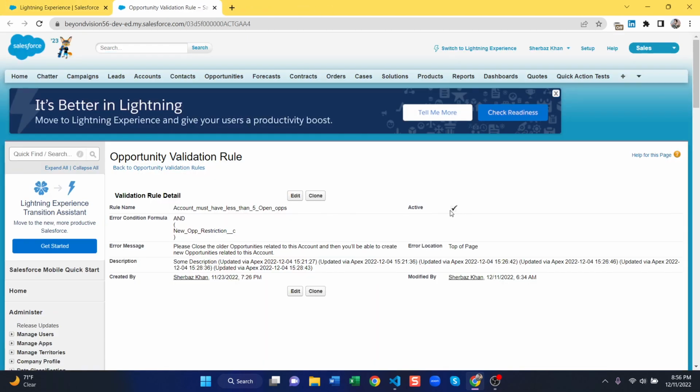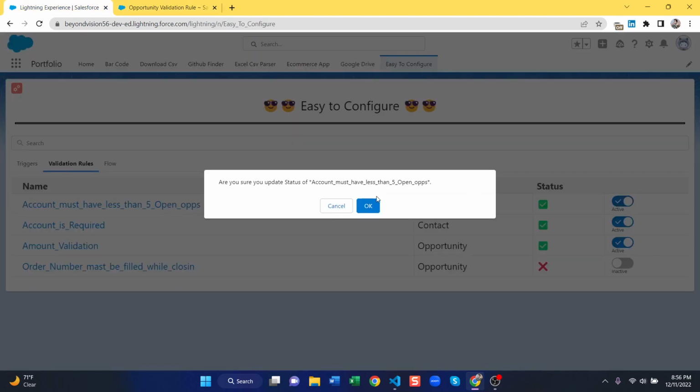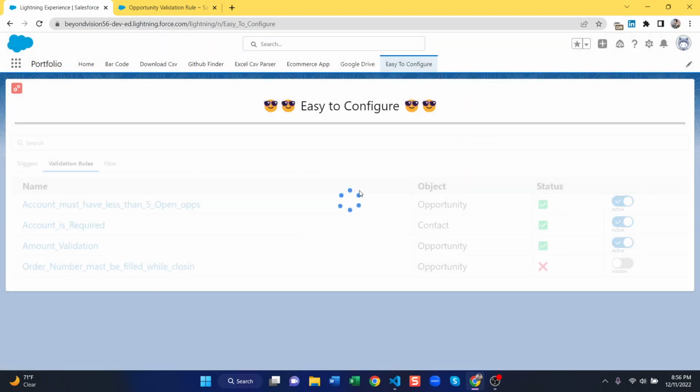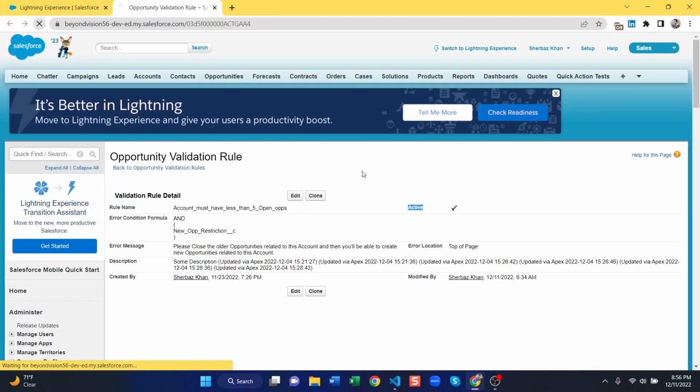Now let's see the validation rules. If I click on it, here's the validation rule. It is active right now. That's why it's showing me the active status. If I want to deactivate it, it shows me the name also for confirmation. Okay. It should deactivate it. The status changes over here, and if I go back to the validation rule, it's inactive.